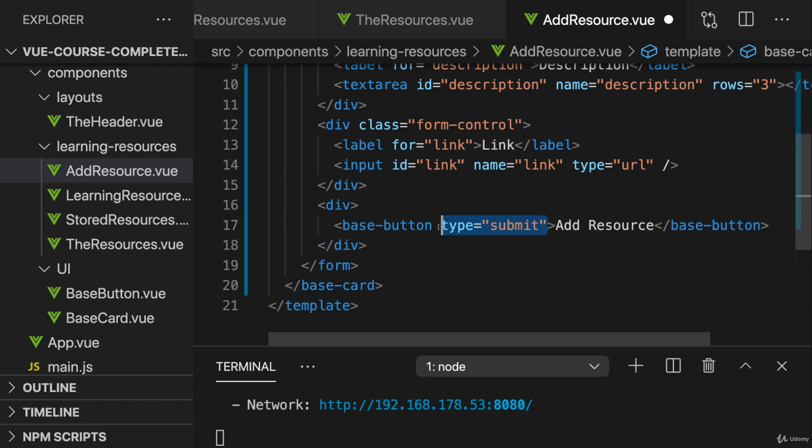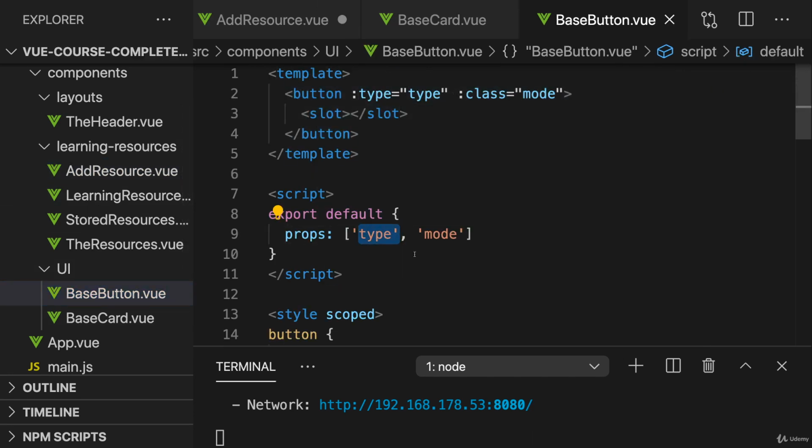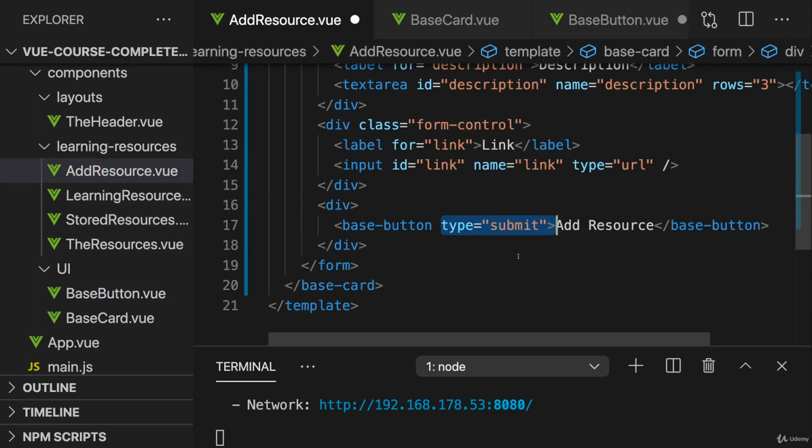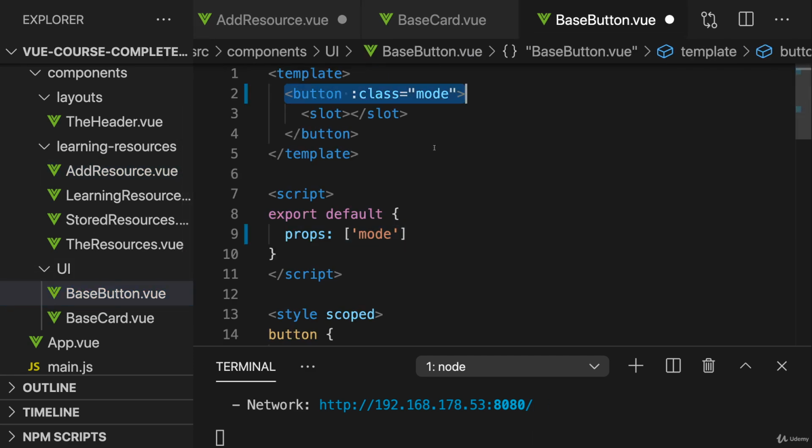One short note about the type. On the base button, I added this type prop and I forwarded it to the regular type attribute on the button. I did mention this fall through behavior earlier though, and therefore we could actually also remove that and remove this prop here, and therefore just use the props which we really added on our own, and it would still work because this type which I'm setting here on the base button will automatically fall through to the root HTML element inside of the base button template, which is this button. That's just another note on that.